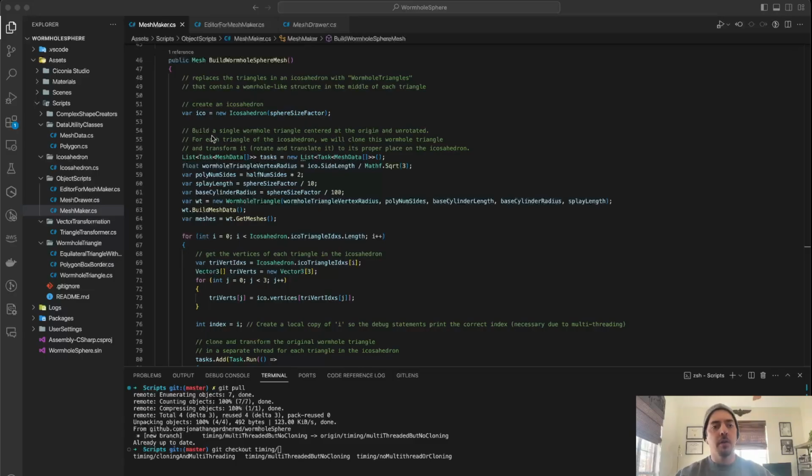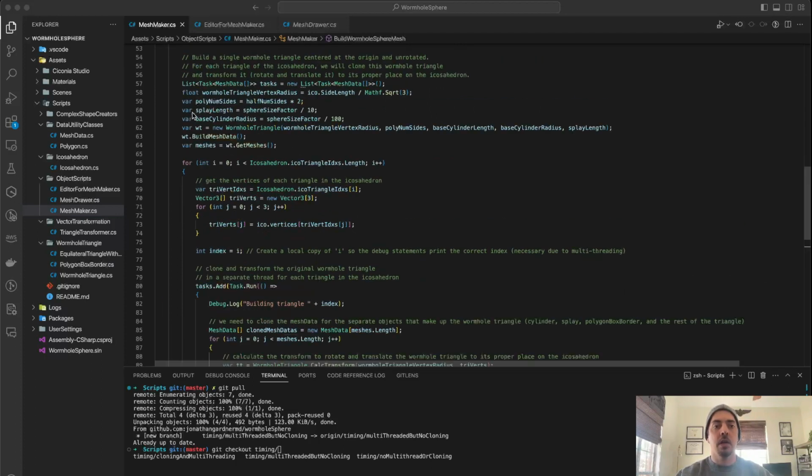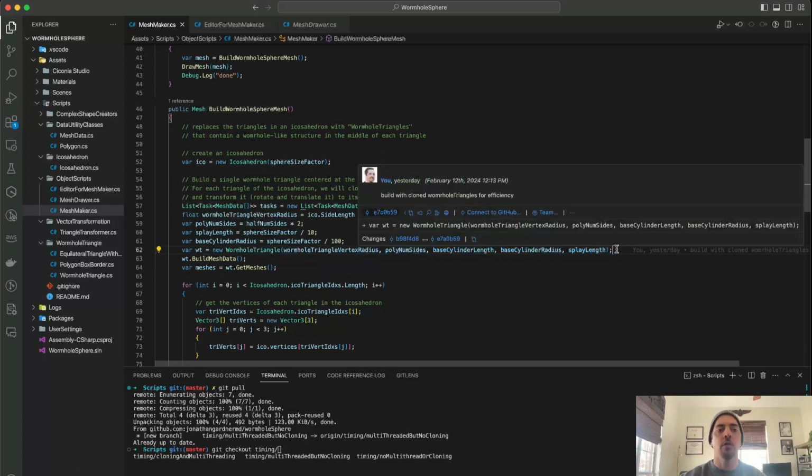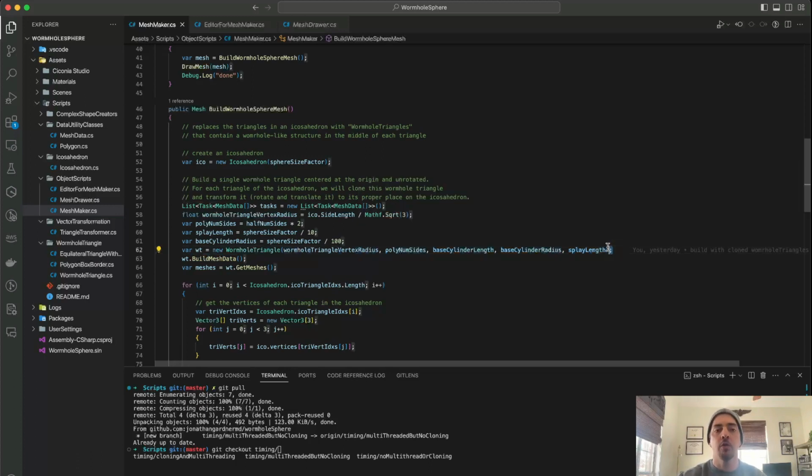The only other part that we haven't talked about is how to put it all together. So this is the function that I put it all together in. You'll see some calculations here, square root of 3, that comes from the geometry of the equilateral triangle, but I don't want to get into all that because that would be exceedingly boring. What I want to talk about here is the fact that I'm doing multi-threading, and I'm also creating a single wormhole triangle centered at the origin in the default rotation or default orientation.